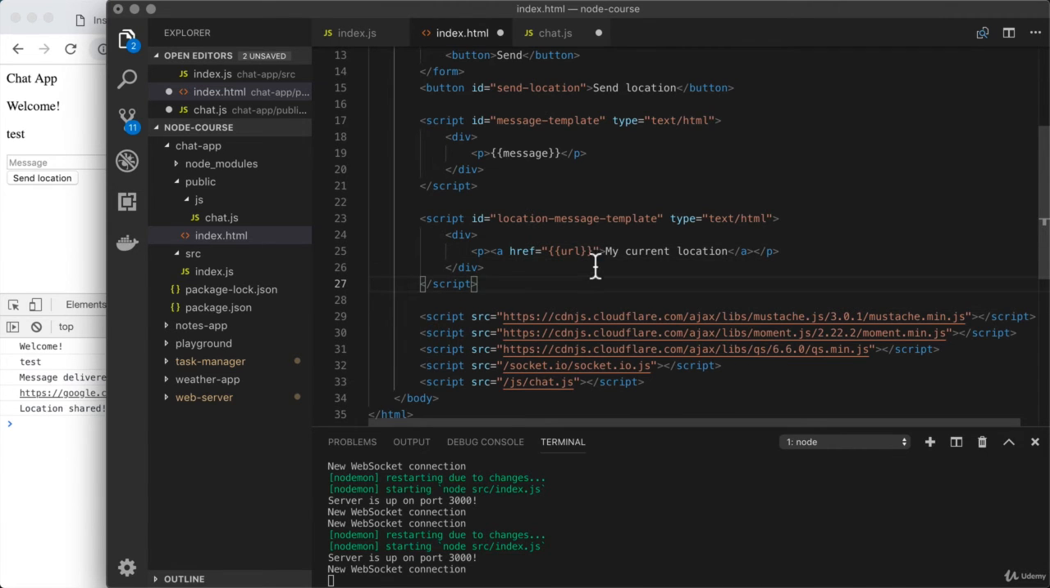Now, with this in place, we're actually done, but there's one more change we can make. It wasn't part of the challenge. Right here, you can go ahead and set target equal to _blank. That's going to open the link in a new tab, which means that you won't leave the chat room. By default, the same tab will switch from the chat room over to Google Maps, which is probably not what you want. So take a moment to add that in. It's a nice user interface improvement.